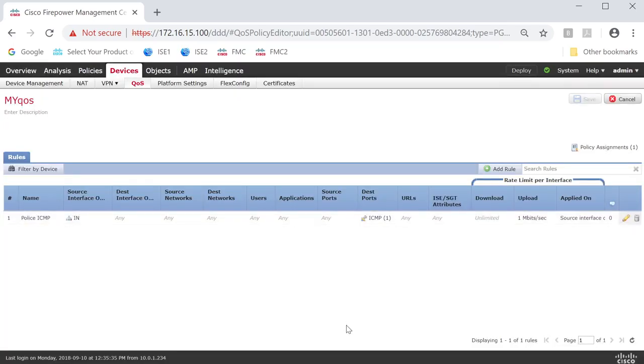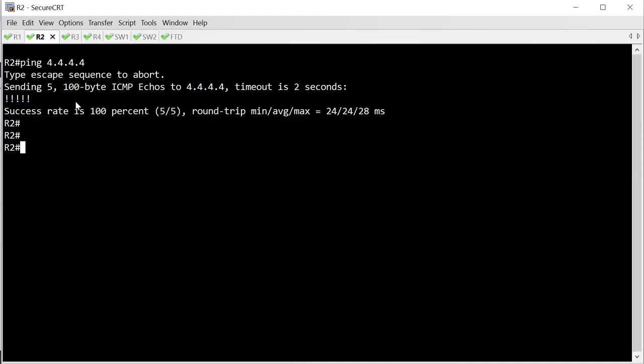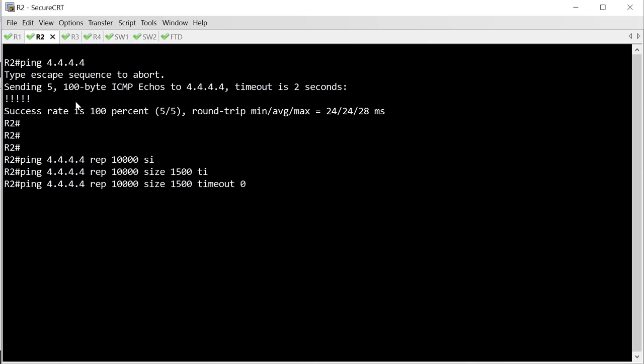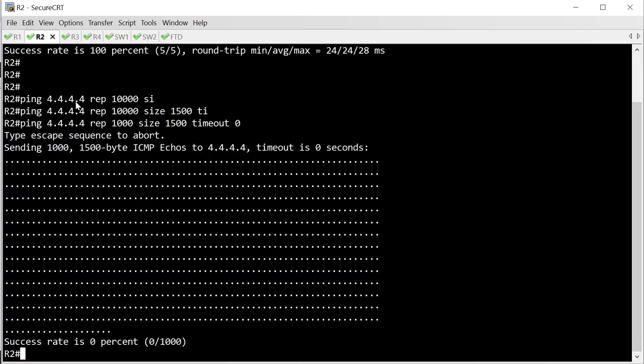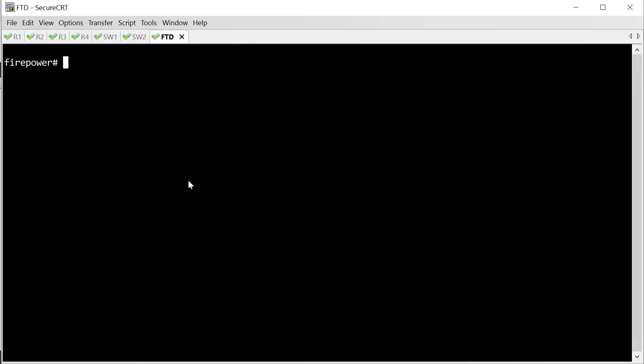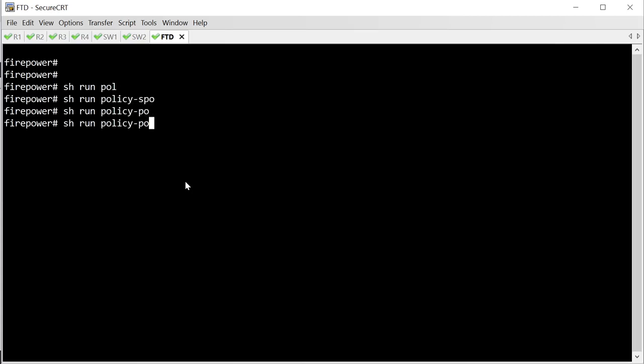As a result of that, what we should see is that when we then ping from 2 to 4, let's send a large number of packets that are going to be pretty long, 1500 bytes, and I'm going to say that the timeout is going to be 0. Let's first send 1000 packets, because we still have to wait for the policy to be activated on FTD. It doesn't appear that we have a problem now. We need to wait for the policy to get deployed.